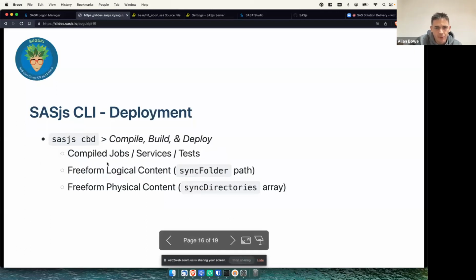At this point, I'm going to jump into a demo because this is fundamental to the approach. Whereas for a traditional SAS solution, you'll probably push all of your macros and your programs to a file system and then set them up with the SAS autos, etc. With the CLI and the SASjs approach, we create self-contained services and jobs and tests.